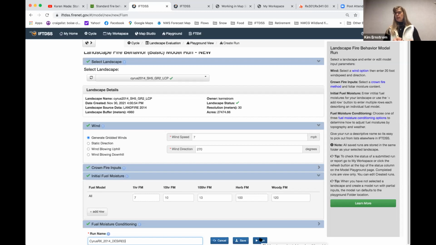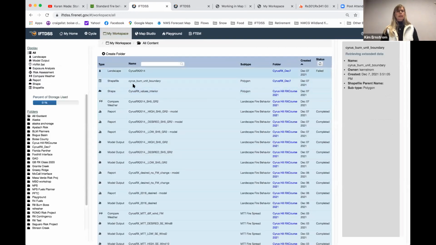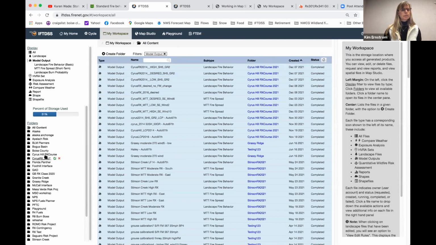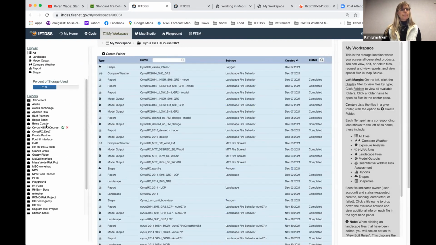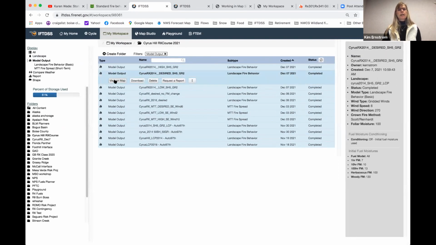Okay, now I've already run this because I want to show you the outputs really quick. So I set up my run. I'm going to hit run. It'll show up in my workspace when it's done. Okay, so in this case, I'm going to go find it because it's already done in here. And model output. So here it is, desired. This is the desired run. So this is using those prescription parameters, and I want to look at it on the map.